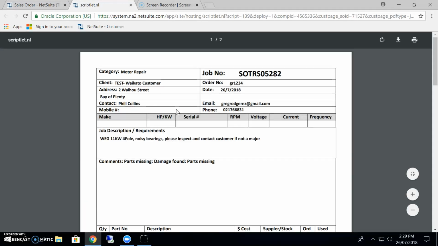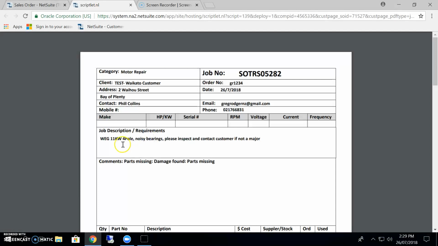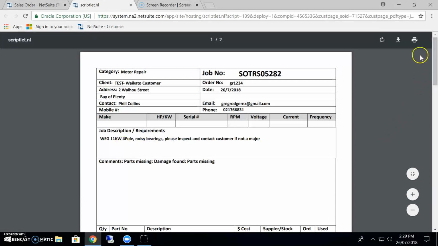I'm going to open up a pre-printed job card with all of the details. I've got the type of job, the customer's name and address, the contact, Phil Collins, his order number, and I've got the description of the product, of what needs to be done. The job card can then be printed just by hitting the icon here, and your normal workflow can carry on.